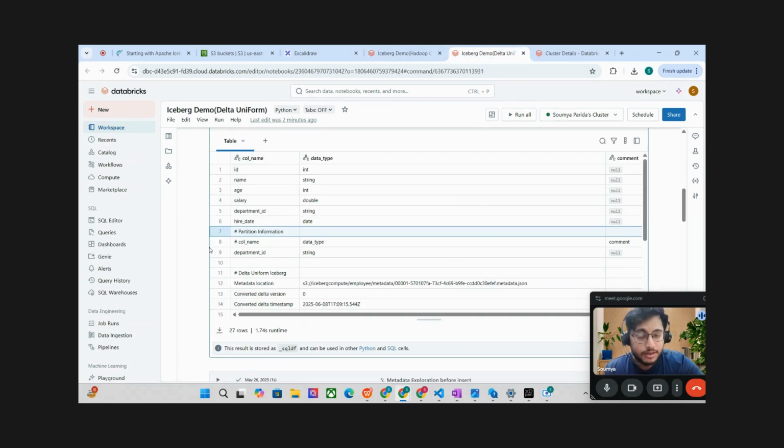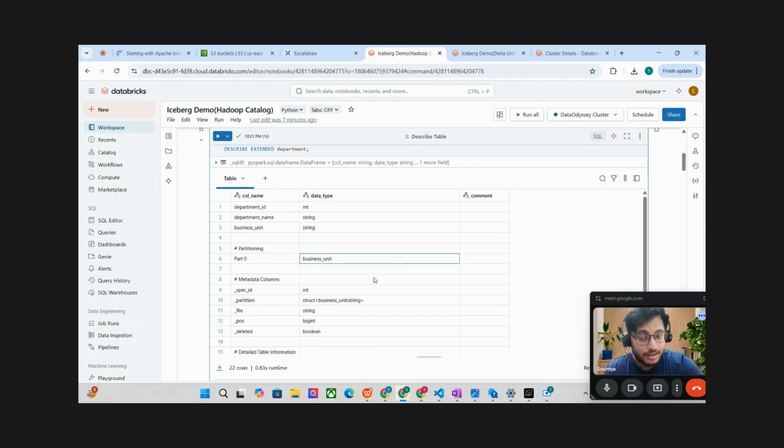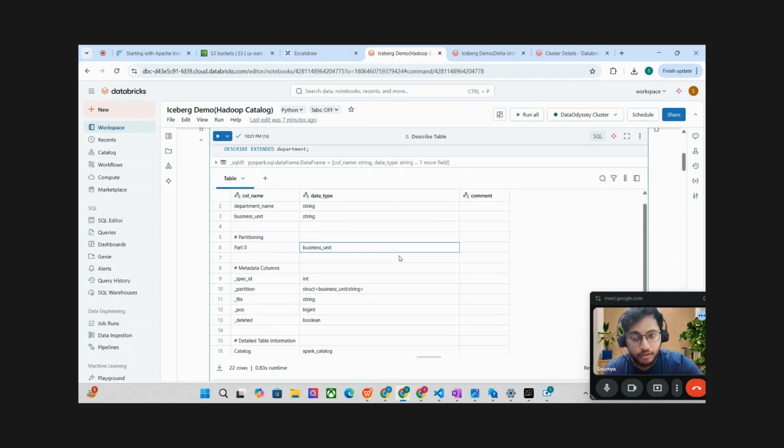But what the iceberg delta table format does is, within the partition information, we have the column name and the data type, the column headers. We have department ID string. They have specifically given the correct kind of column headers, but we did not have that over here, right? That's one thing that we can see, like it's better in the delta table format.